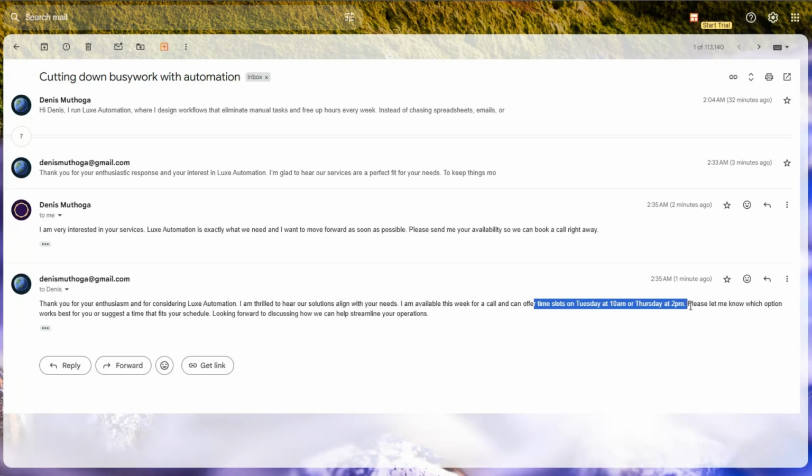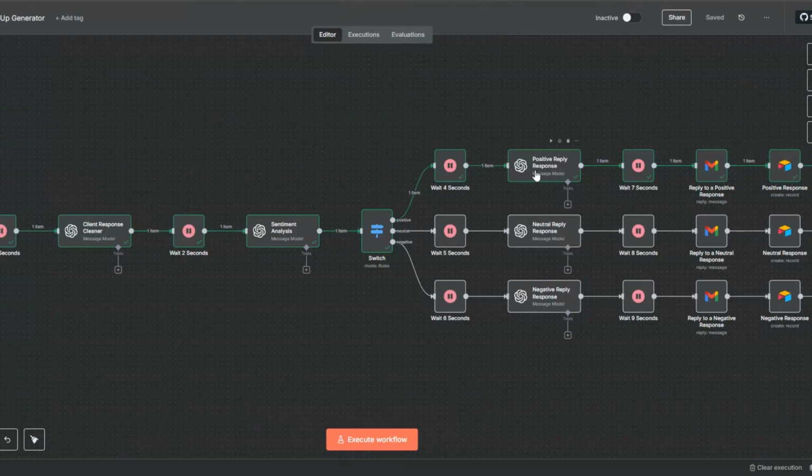Here, besides sharing the time that you're available, we can also share a Calendly link with this prospect. So you can define that in our node right here.